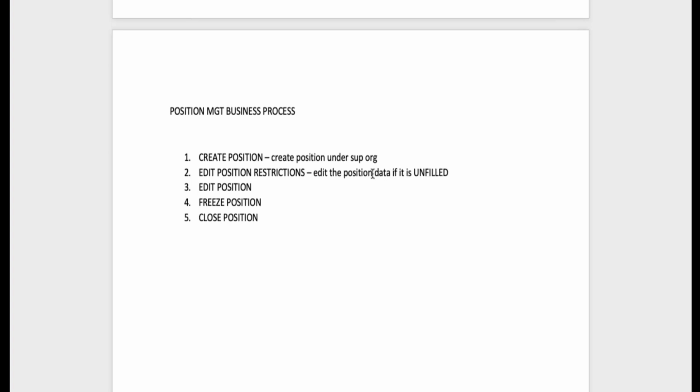I'm going to show all this, don't worry. Edit position restrictions: for example, we created a position. Once you create the position, later you may want to change the location, the time type, etc. You can change it with the help of edit position restrictions, when the position is unfilled, meaning no employee is hired and it's open.